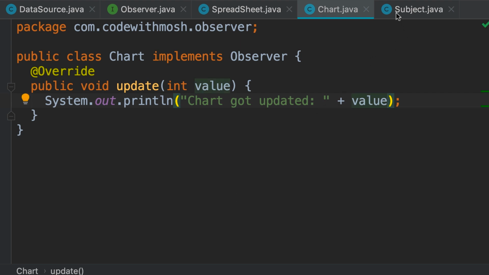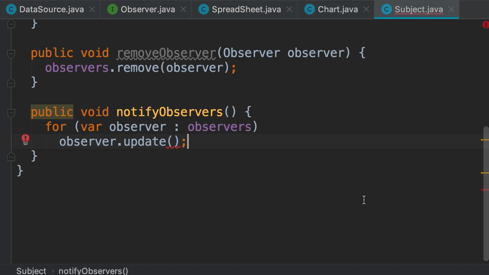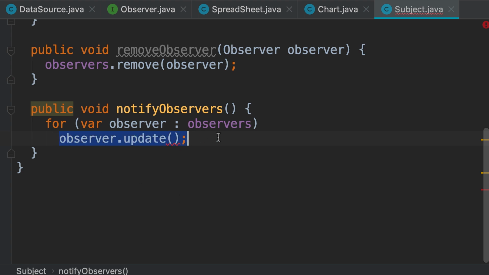Next, we go to our subject class. When notifying observers, we need to pass the new value. So first, we need to change the signature of this method and add a parameter called value, and then pass that over here. Now, this design is not very flexible because we're using a primitive integer here.